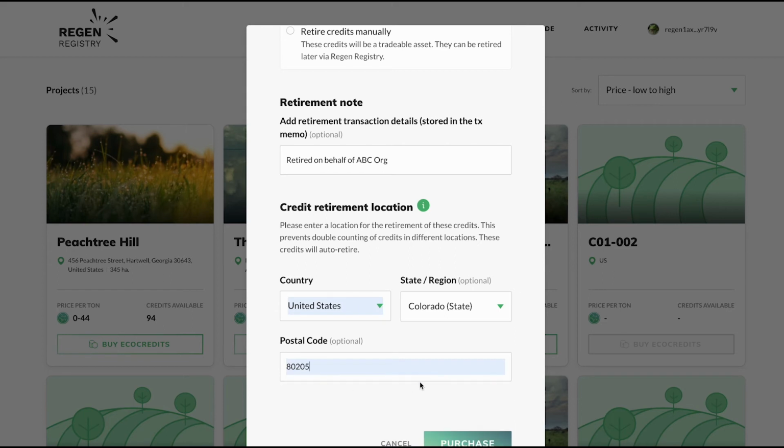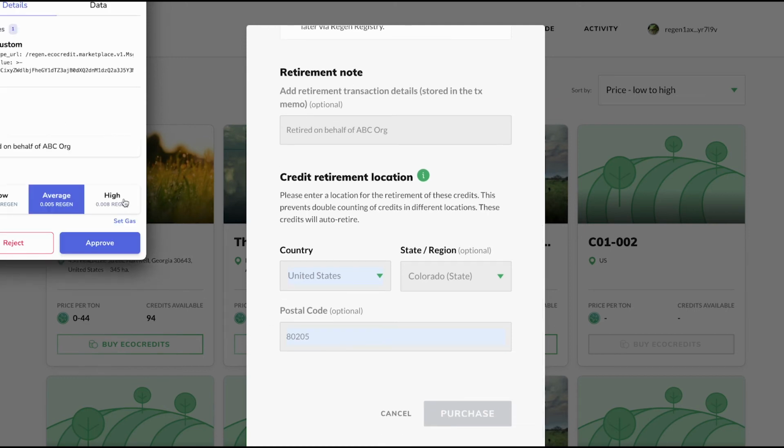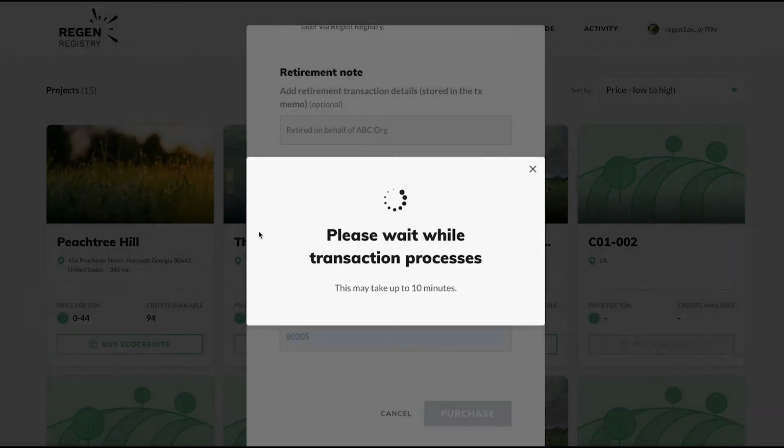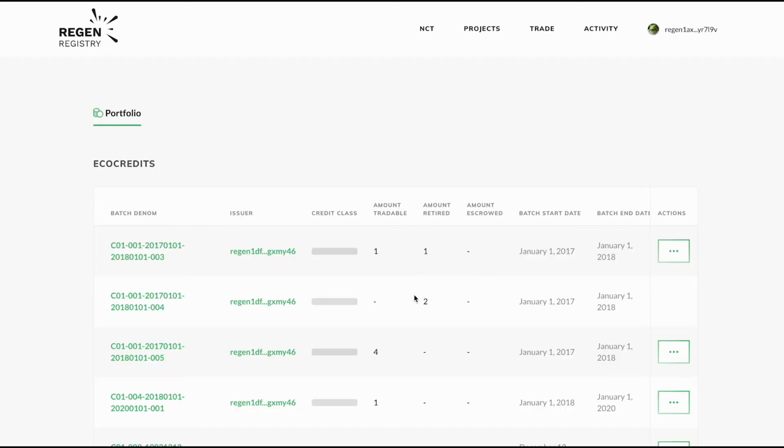Click purchase and sign the transaction. You may have to wait a few minutes for the transaction to process. When you are finished, you can hop over to your portfolio to see your recently purchased Ecocredits.